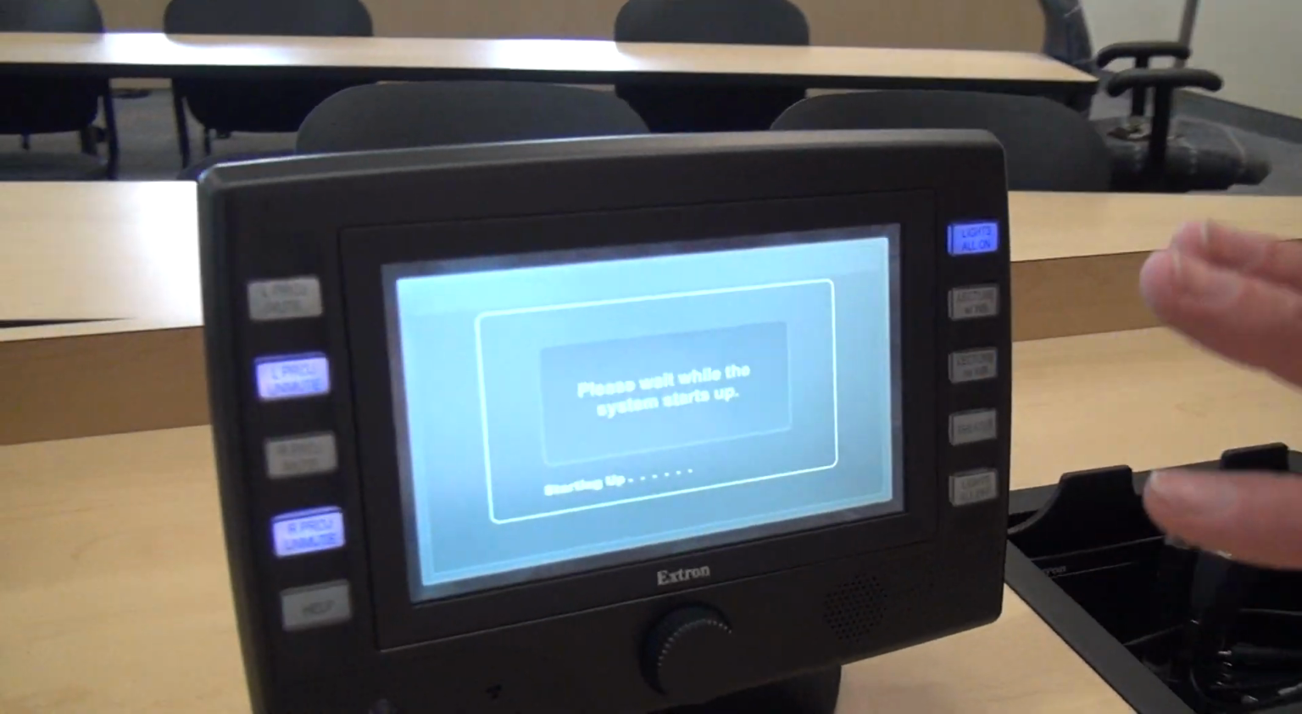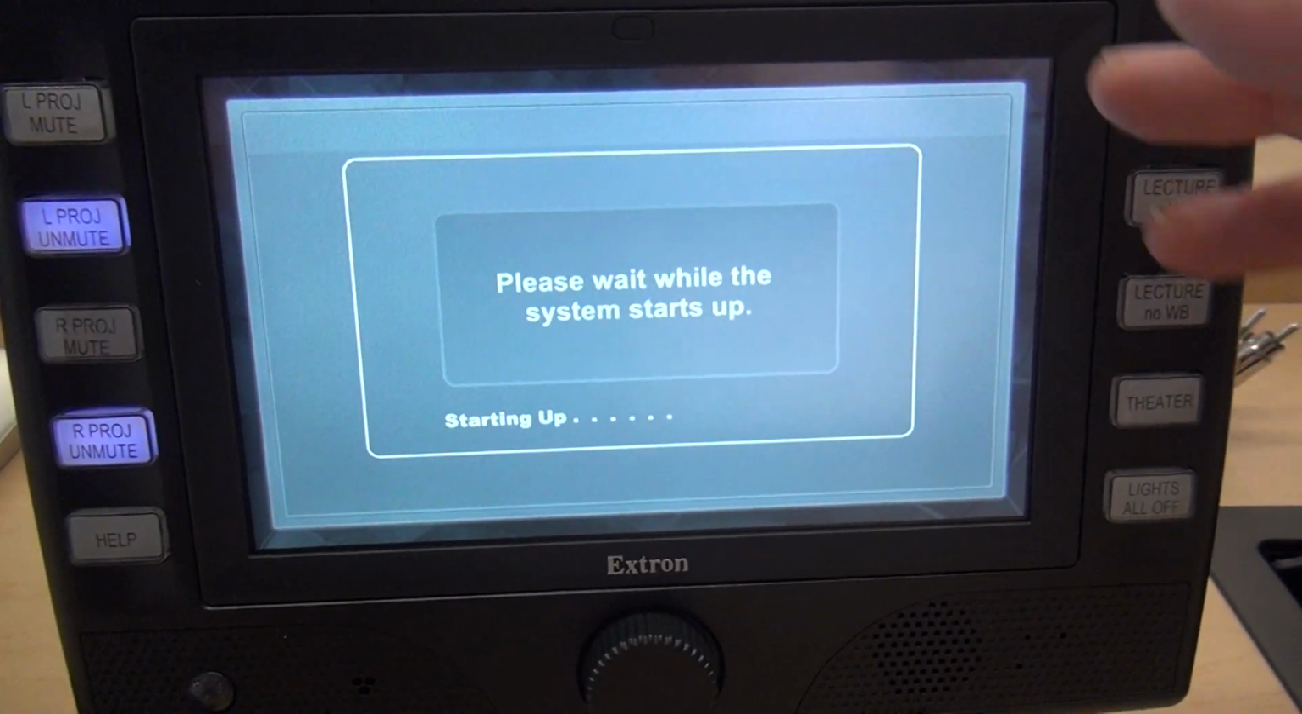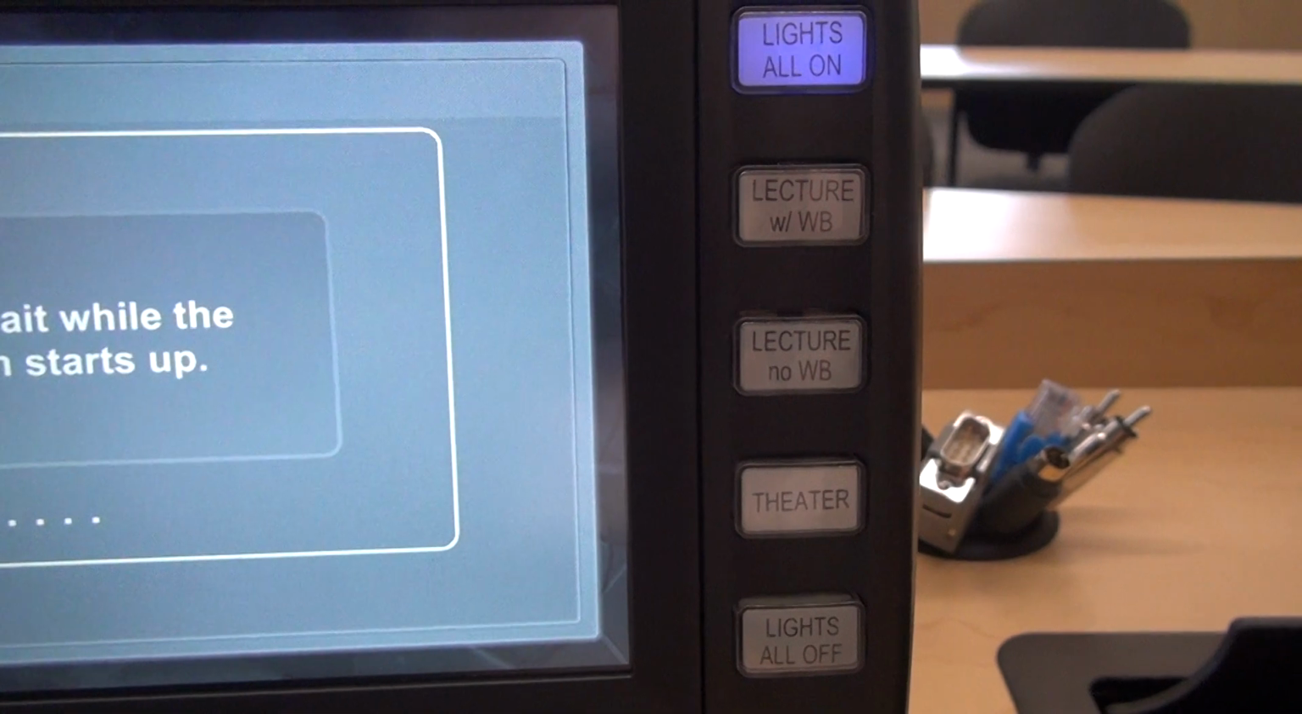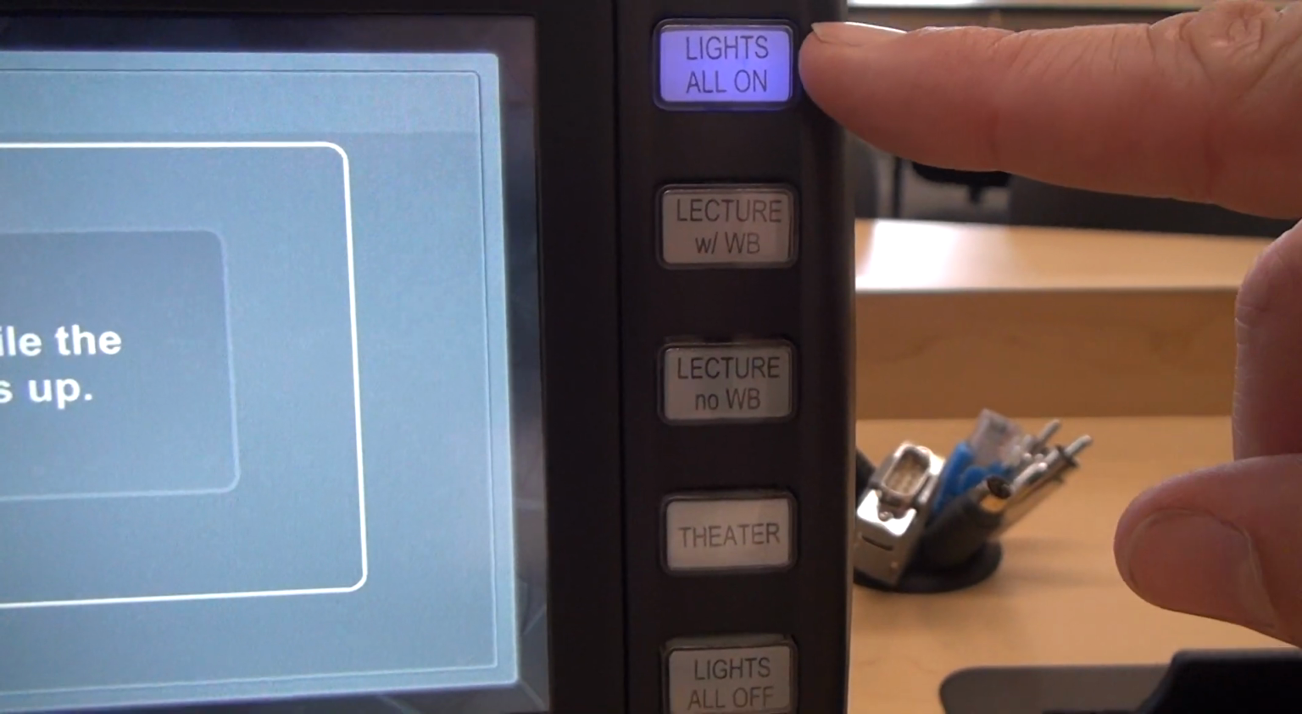The process takes just over a minute, and while that's going on, we get a wait screen on our touch panel, and we'll know things are ready to go when that wait screen disappears and we get our main screen. While that's happening, let's go ahead and talk about the lighting presets.